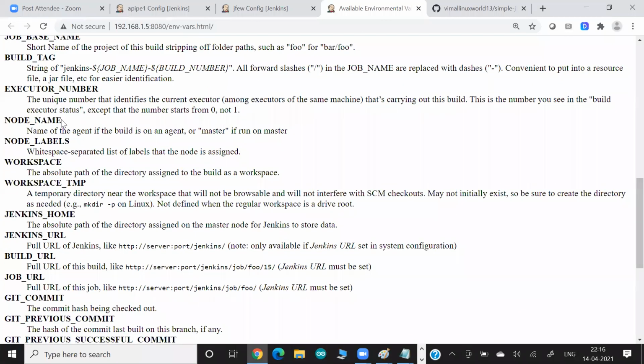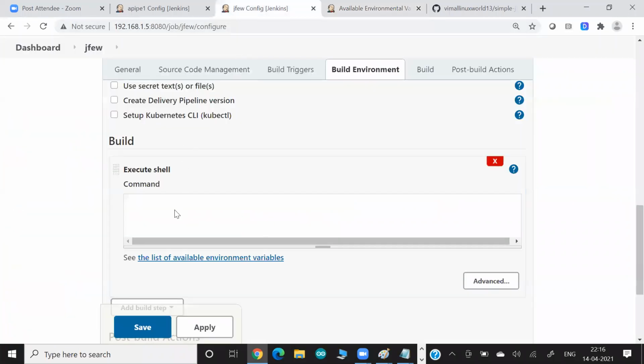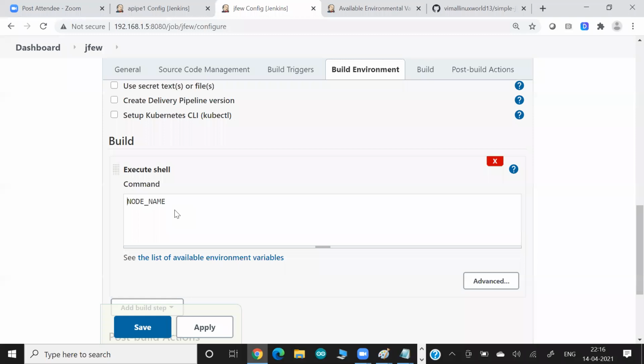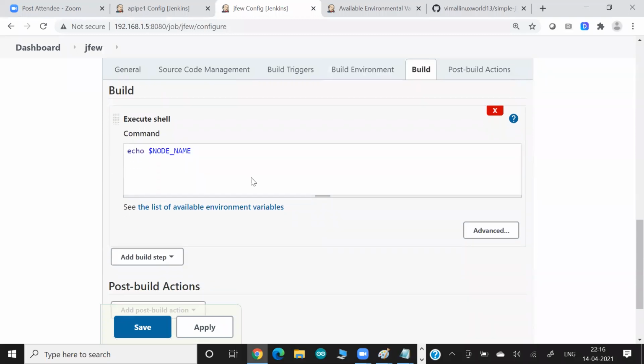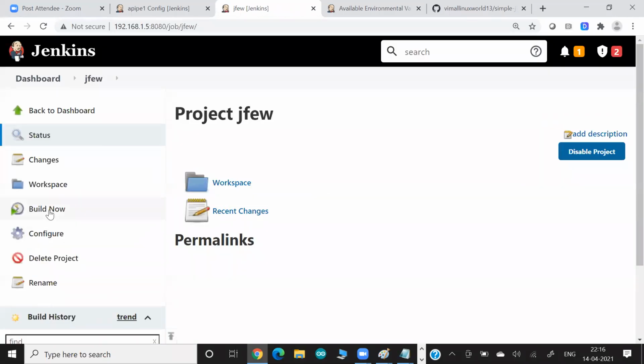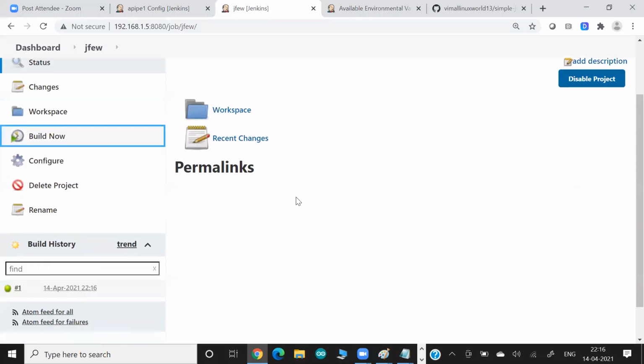Just for example, I just want to print this value. So I can use this variable here, and let me print this value with the echo command. Now what happens when I run this job? Run this job. This job is going to run somewhere. Or maybe in a bigger project, in your distributed environment, your job will run on some slave node, and you want to retrieve which node they ran on. Accordingly, you take some decision.